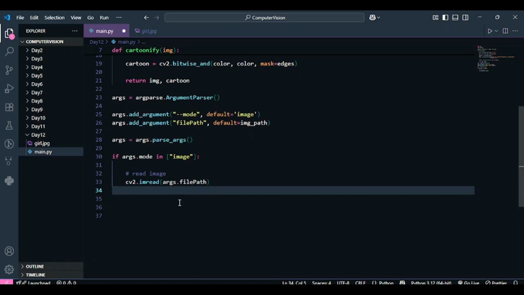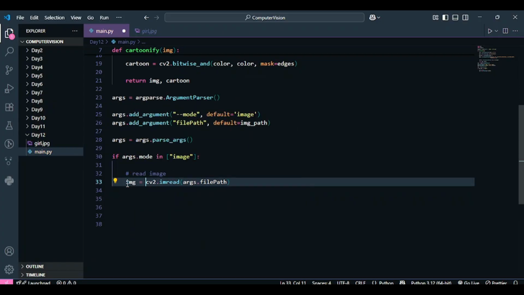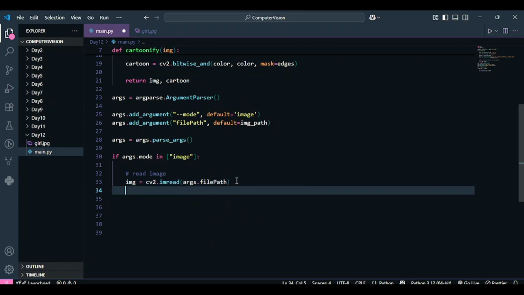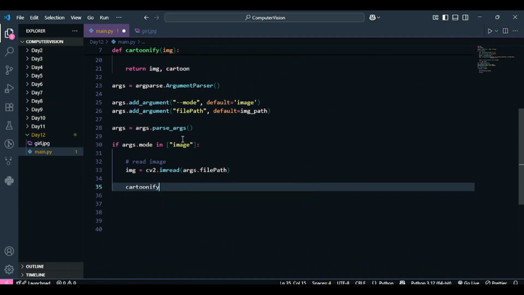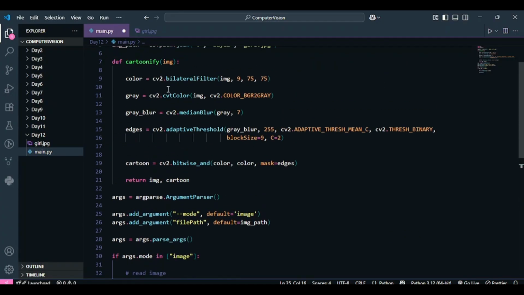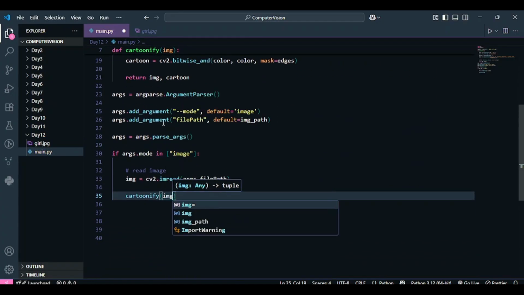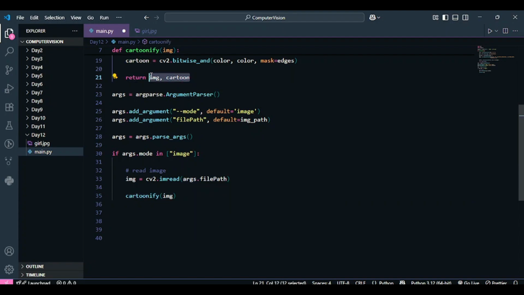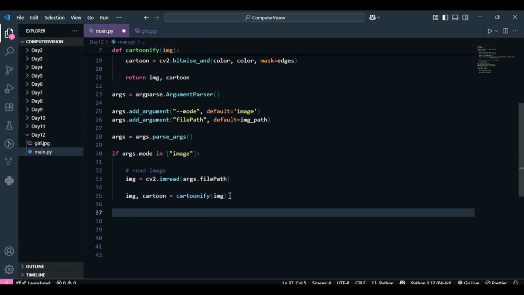Now the next thing that we have to do is to cartoonify that image. Okay, I'm going to save this image that we have just read in the img variable, and now I'm going to call my cartoonify function. So I'm going to write cartoonify over here. It accepts a parameter which is an image. So the image that I've just read, I'm going to pass it over here, and as you can see, it returns two things to me. It returns the original image as well as the cartoonified image. So I'm going to save these in two variables. And the next thing that I have to do is to visualize both of the images.